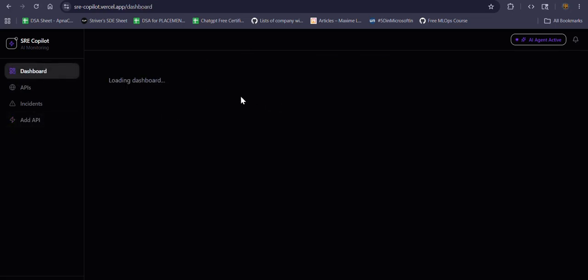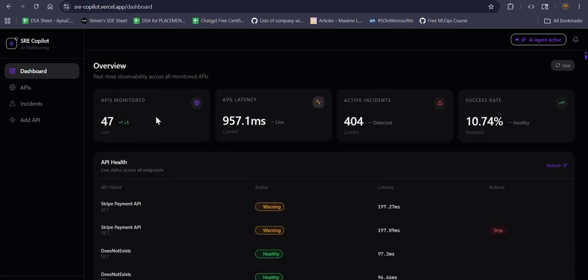Now I would let the dashboard load. I guess the dashboard is a bit slow. Oh no, okay, it loaded. I'm very sorry.